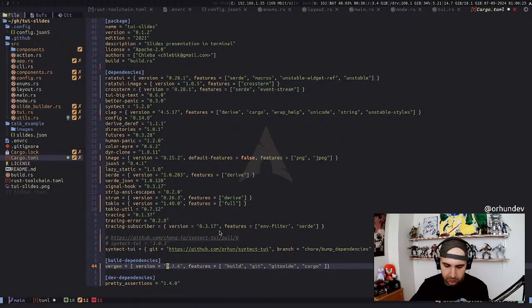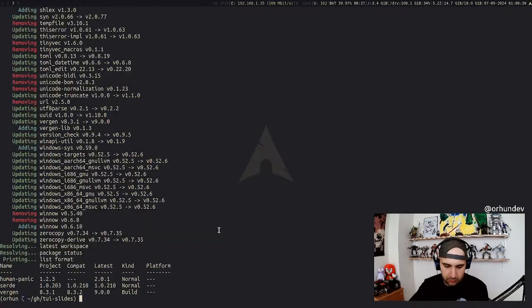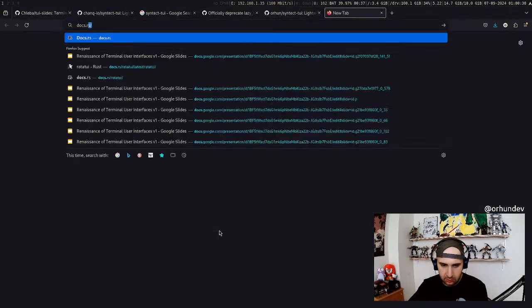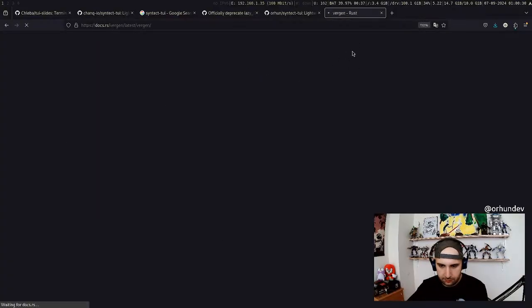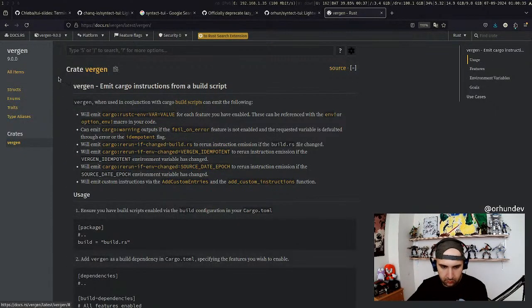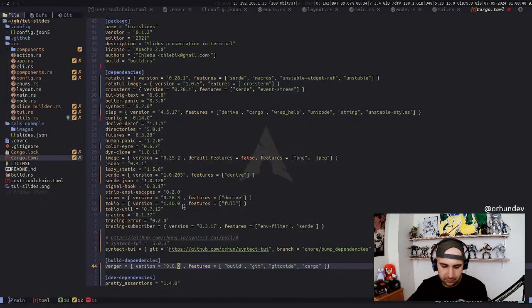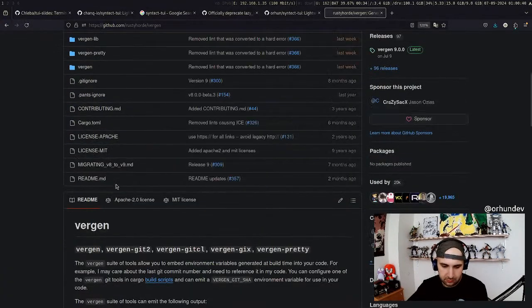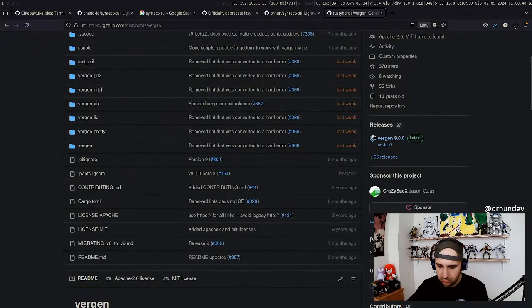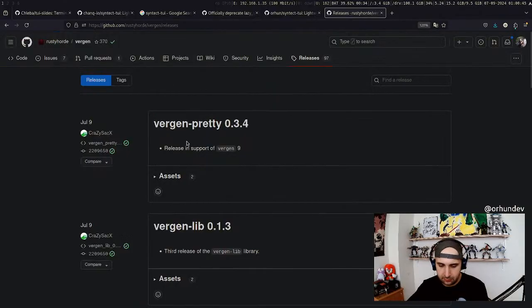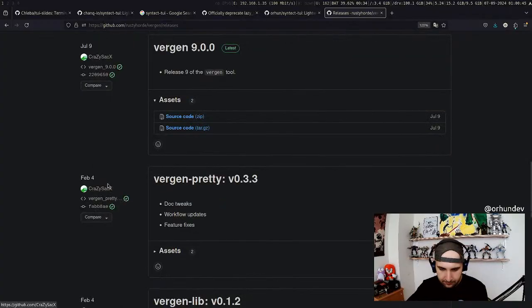Can I just bump this? I hope there aren't many breaking changes, but let's just check. I hope they have a changelog file. Where's the changelog? Okay, they have at least releases. Okay, this is not very helpful.